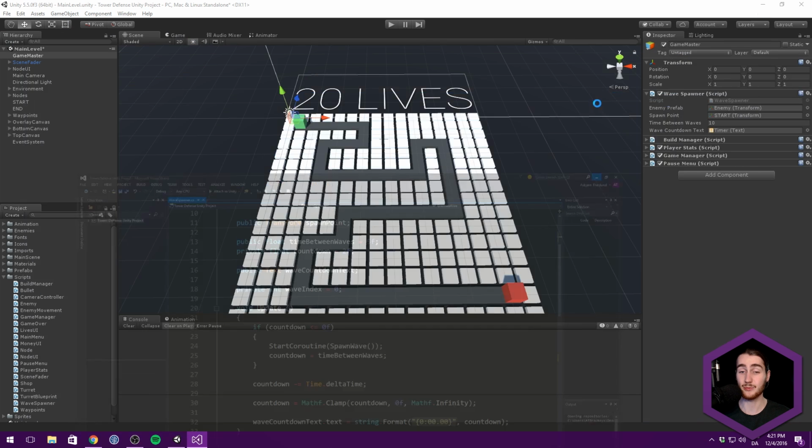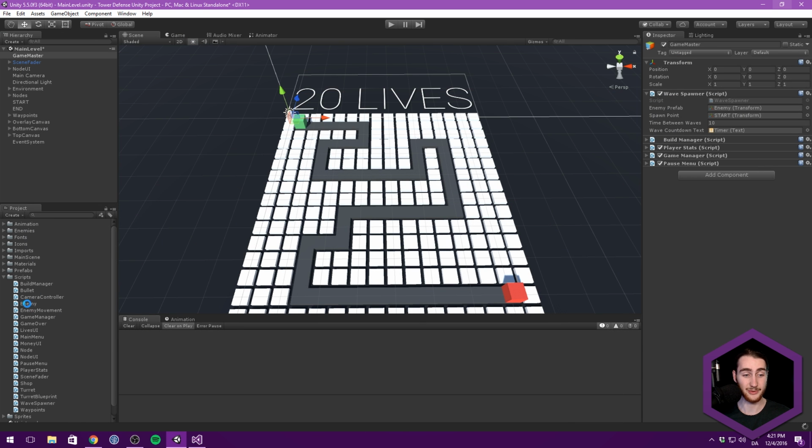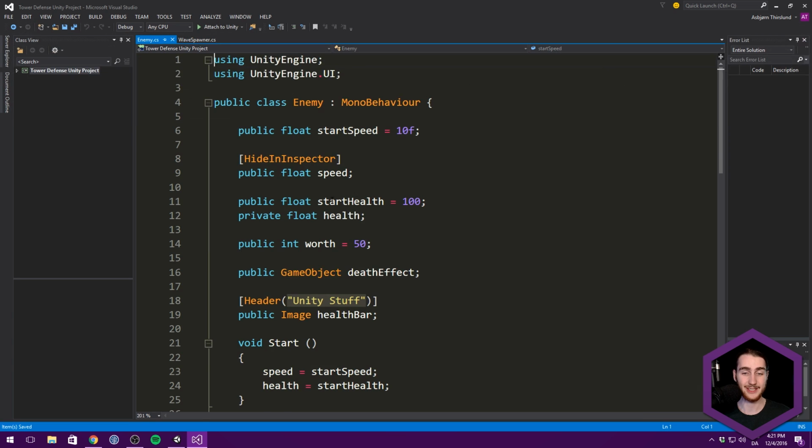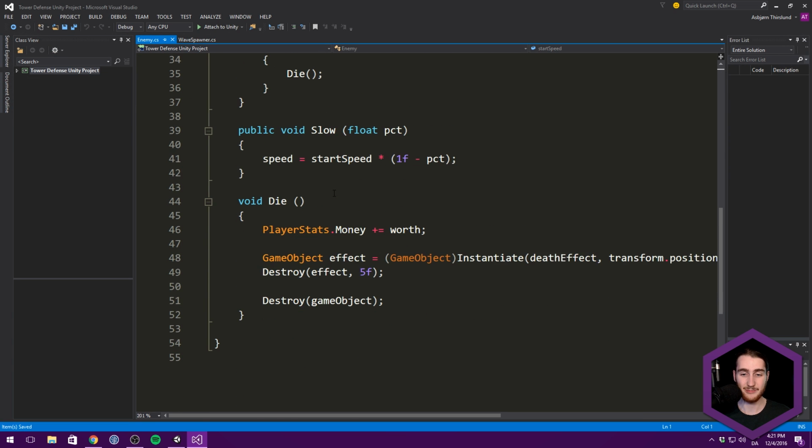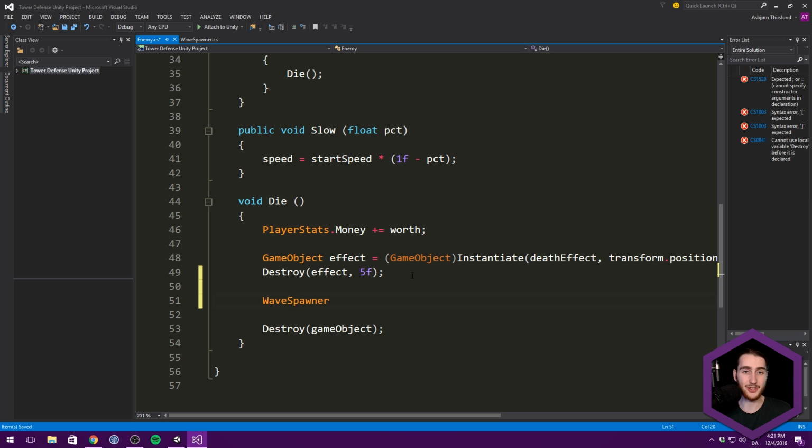And in order to do that, we simply need to find our enemy script in here. Just double click on that. And you can see that we have a method here for killing off the enemy called die. So each time an enemy dies, we want to go in here. We want to say WaveSpawner, and again, because this is a static variable, we don't need a reference to the instance of the class. We can simply use the type. So we'd simply go WaveSpawner.enemiesAlive--. We simply want to subtract 1 from the current amount of enemies alive.